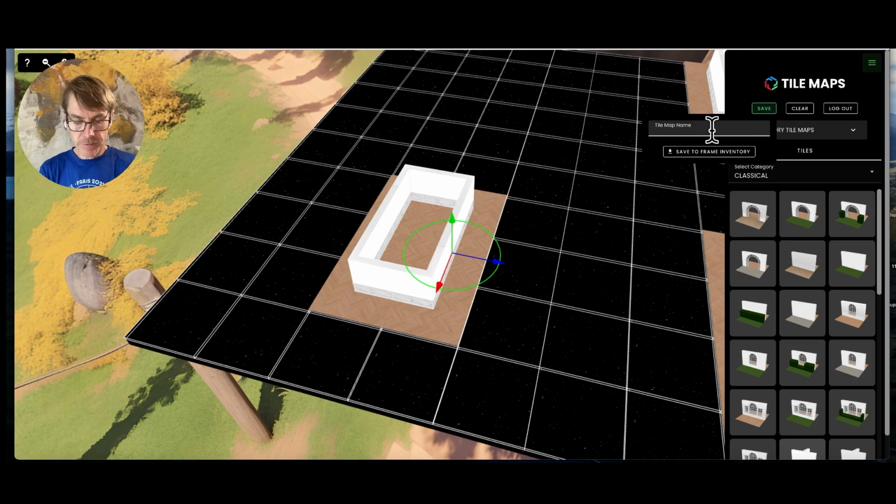Right now, I'm going to hold off on any other changes here, and I'm just going to click Save and name this Escape Room 5 and hit Save to Frame Inventory. That's all we need to do to create a custom environment here within Frame.